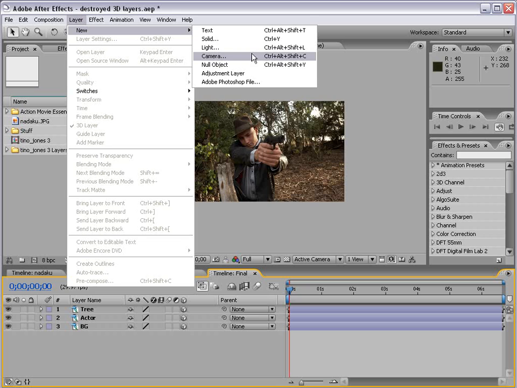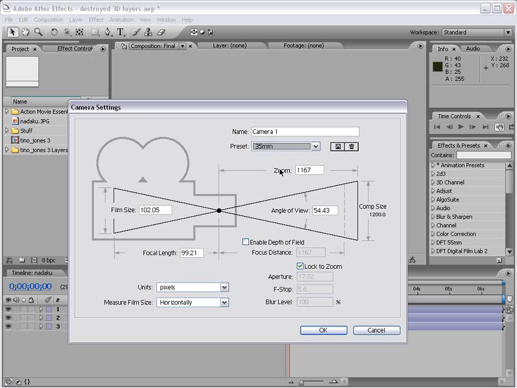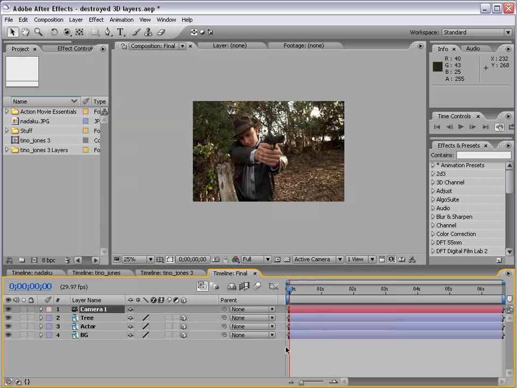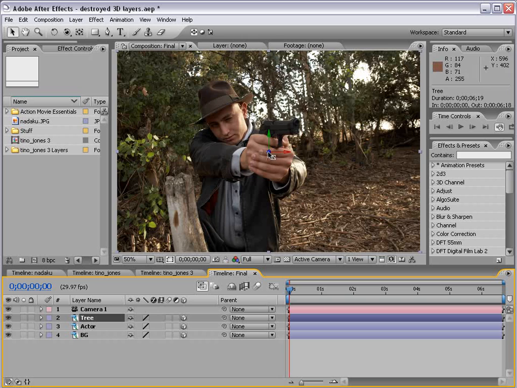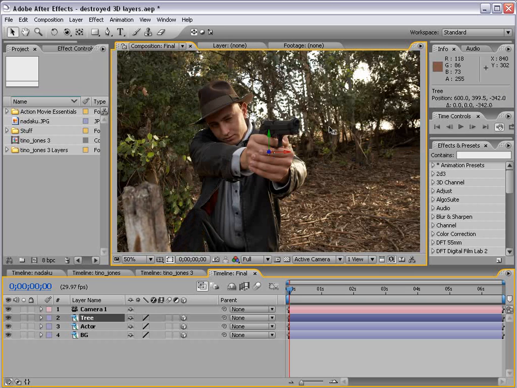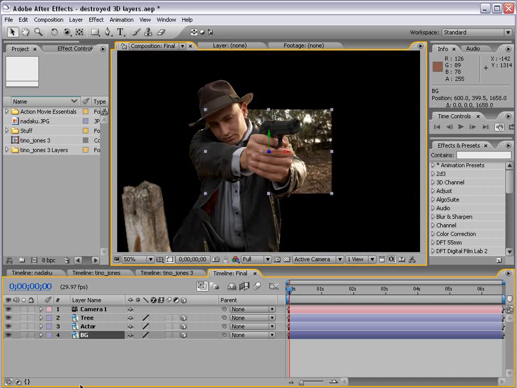Okay, so now I'm going to create a new camera. So layer, new camera. We'll use the 35mm preset, choose OK. Now what we want to do is distribute these layers across Z space. So we want them to be kind of far away, close up. So we'll take our tree and we'll roll over the blue axis, the one that's pointed right at us, and we'll click and drag so it kind of brings that layer towards us. Then same thing, select the background layer, grab the Z axis and push it far away.